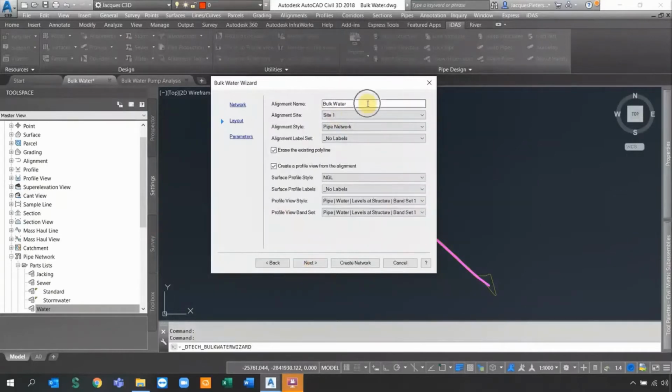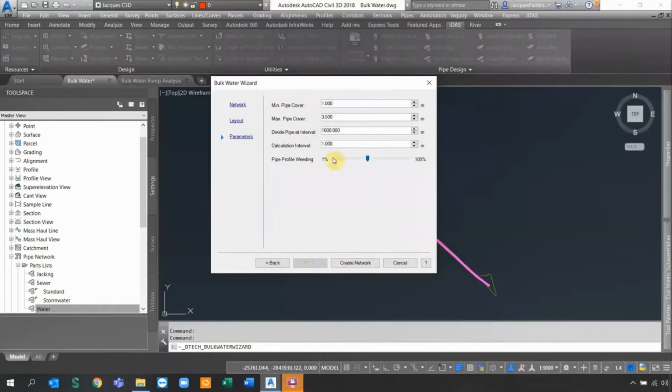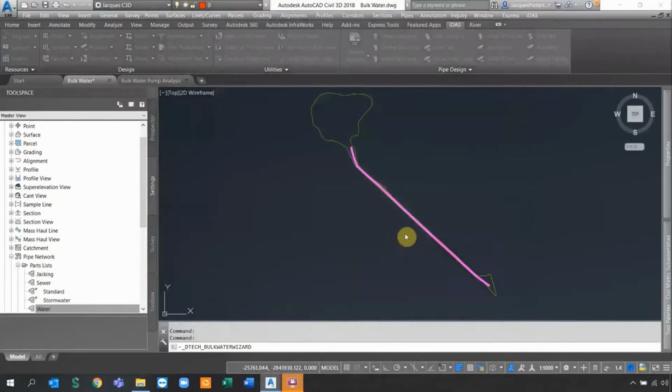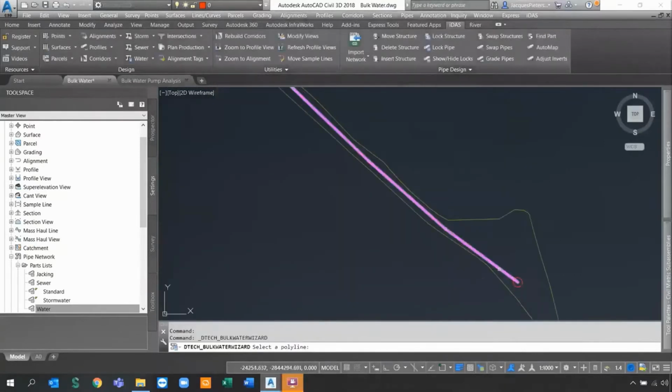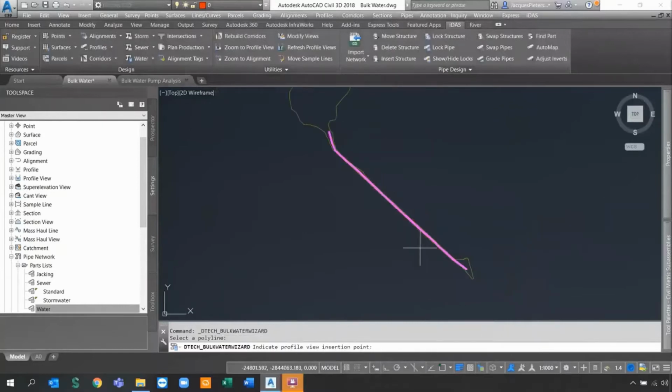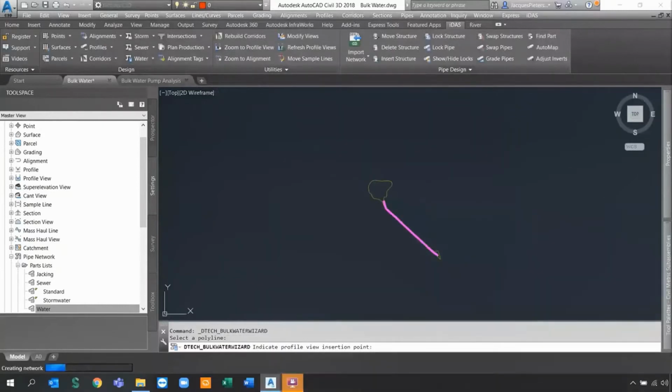Then I can simply say next. And then you can go define the alignment styles as well as your long sections and what type of profile views you want. Now they can also go specify the minimum pipe cover as well as divide the pipes at intervals. So you will pick up and divide them accordingly, as well as specify the pipe profile reading. So as soon as I do that, it's going to ask me to select the polyline. So I select the polyline, and then I select the position where to place this long section.